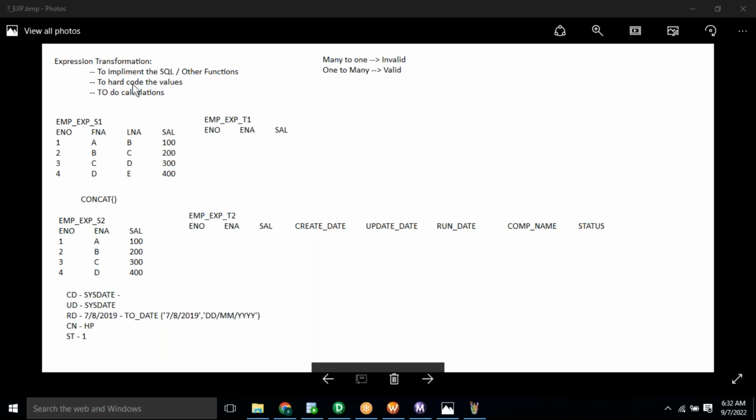Hard coding values means, like in the last class we have seen hard coding the date. So to hard code the date, we have used the TO_DATE function. Inside the date we have written the hard coded date. Hard coded means whatever date we have specified here, same as it is going to be loaded into the target table. That is the reason we call this a hard coded date. And then hard coded string, hard coded number. We have seen how to do all these things. So these three are also very important.